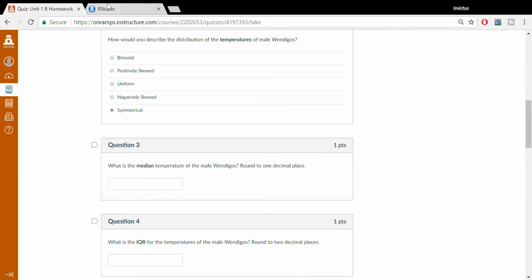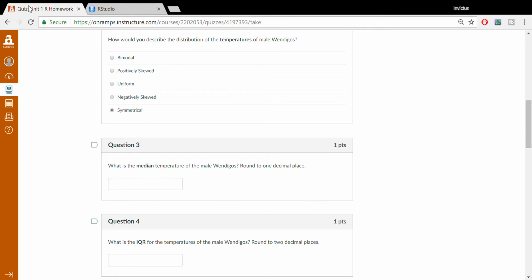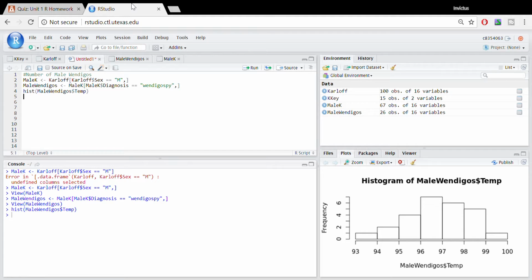In order to find the median temperature, we already have our data set for male wendigos, so it should be pretty easy. The code for this is pretty simple. It's just what it's asking for. In order to find the median, you just type in median, enter. Now just copy the code. I already have it copied, so I'm going to just paste it. Run the code. It says it needs numeric data. Okay, there we go.